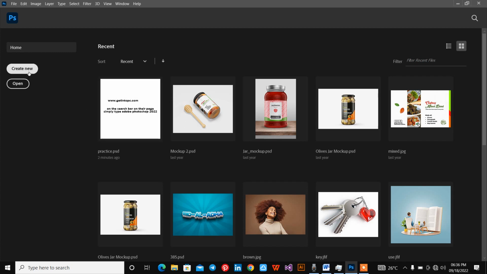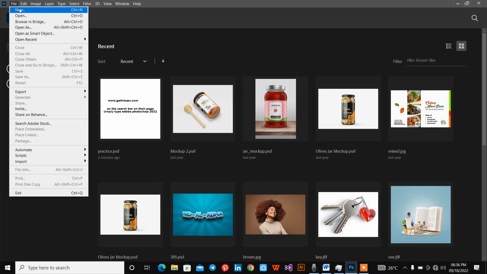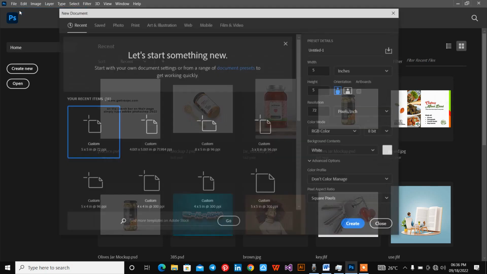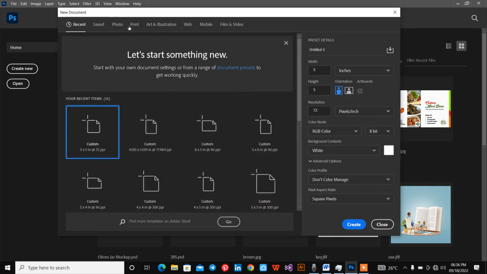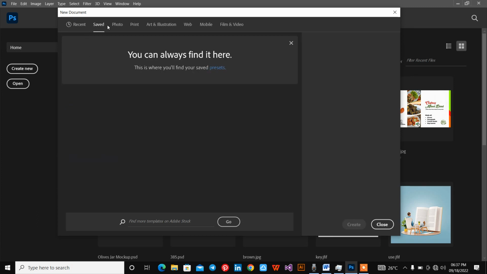Can we now proceed to creating a new document? Let's go. You can either click on this button or come to the menu bar, click on File and click on New. You can see it brings up another dialog. This shows the recent sizes I have used personally. I actually don't have any preset saved.